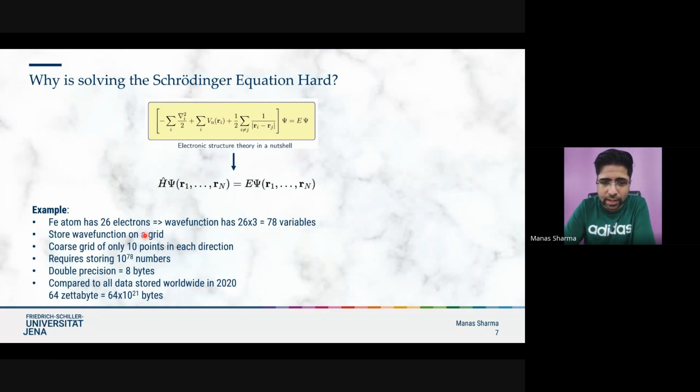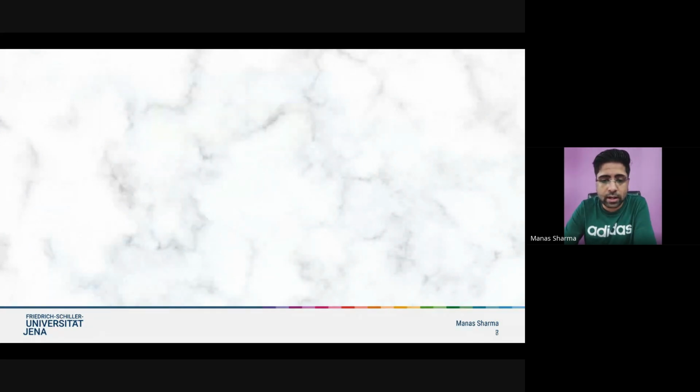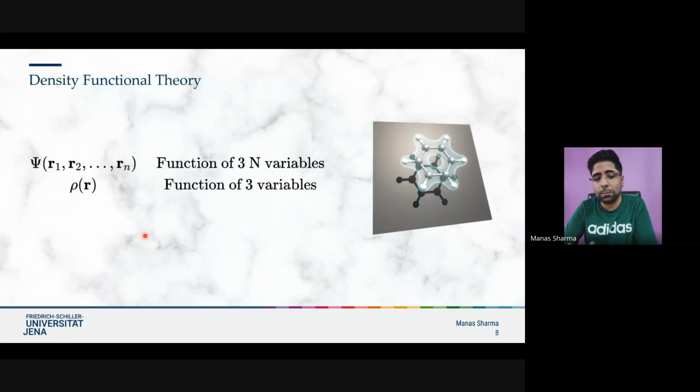So that is why, if you are solving the Schrodinger equation using the wave functions, it's going to be really hard. And this is somewhat where density functional theory comes into the picture. So instead of using the wave function, which is a function of 3n variables, you employ the electron density, that is a function of just 3 variables. So here is an artistic representation of the electron density of the benzene molecule.